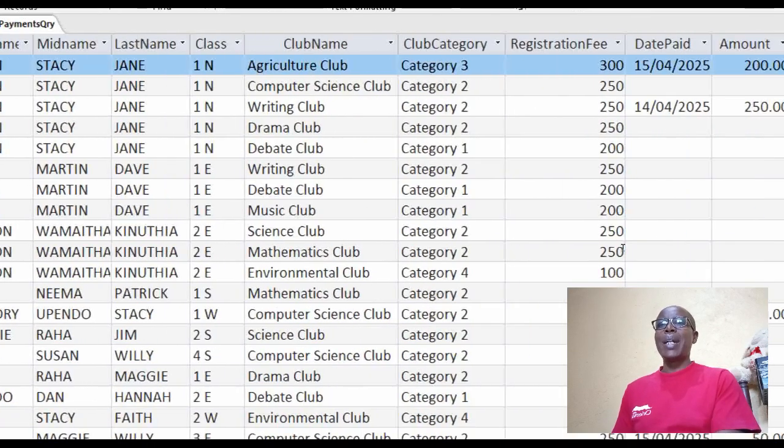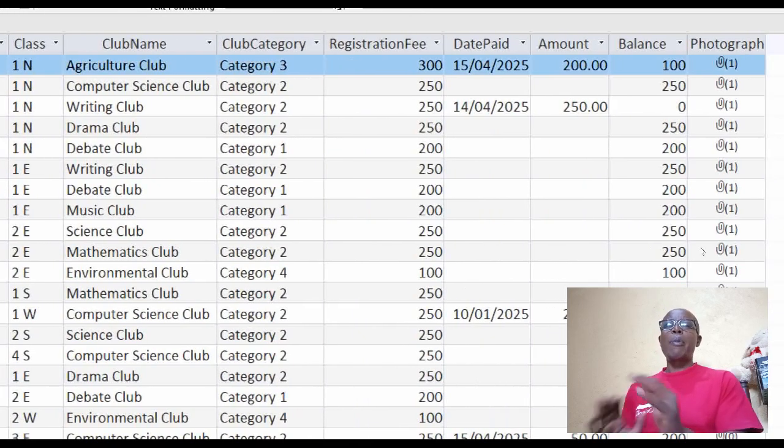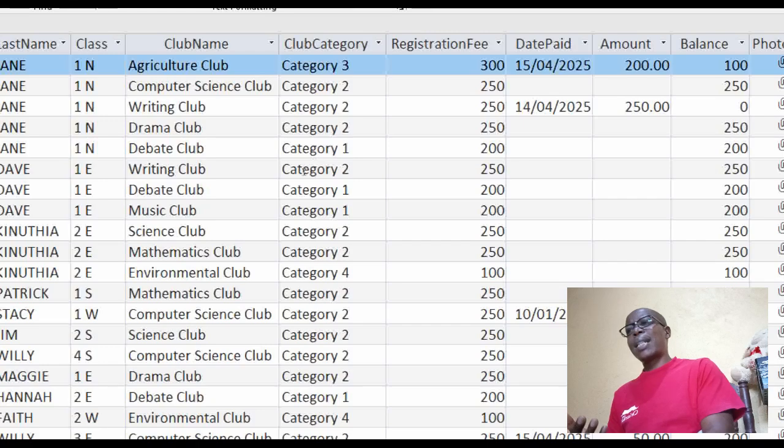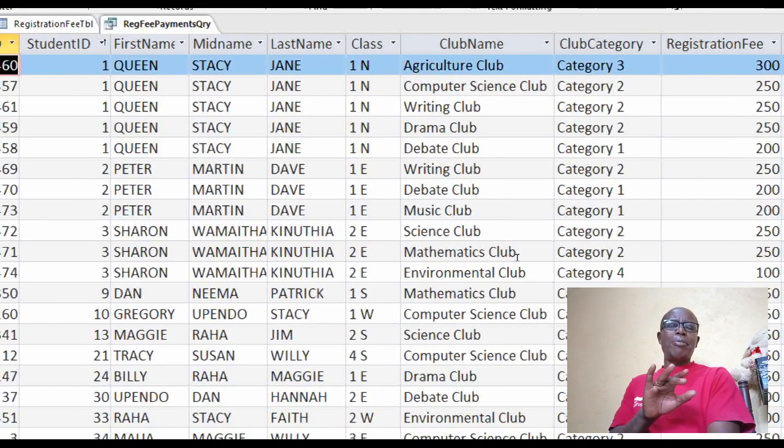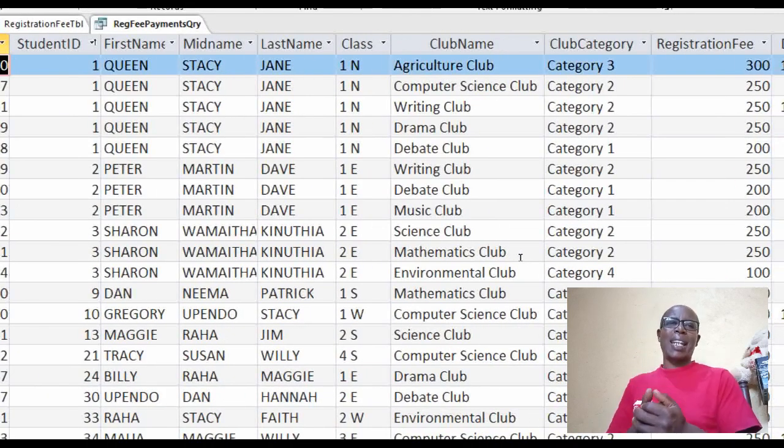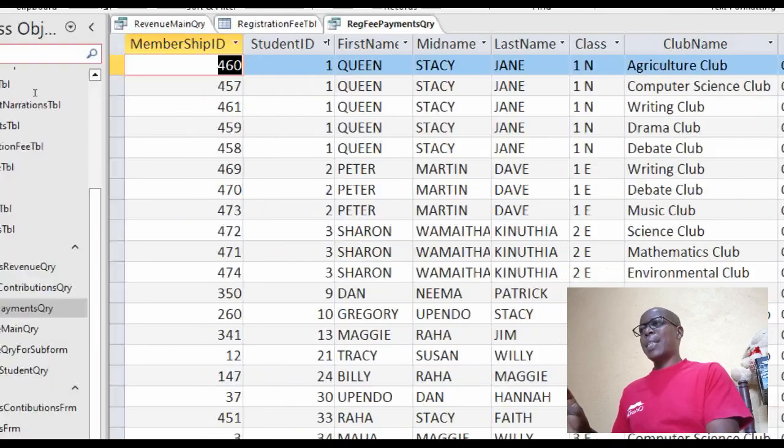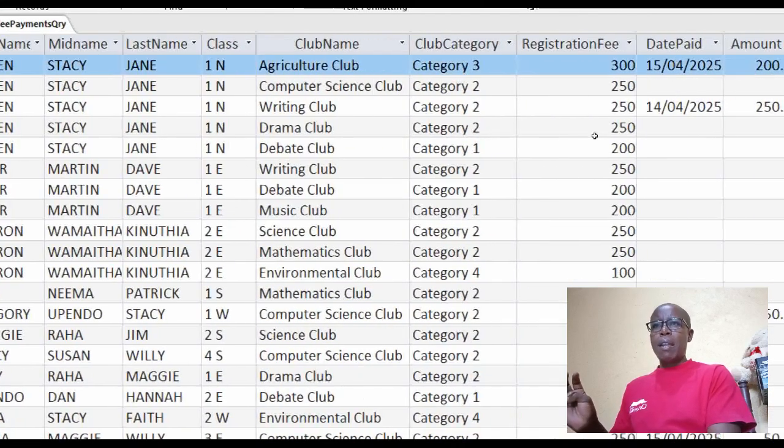And now this is the query that is going to help us. Remember, why we were doing this query is because of the diversity of the registration fee amount, which is required to be paid by different clubs. Some 200, some 250, and others 300, and environmental club 100. So depending on the category, we saw that there was a need for us to create this query, and therefore we are lucky again that we have a query which gets us this.